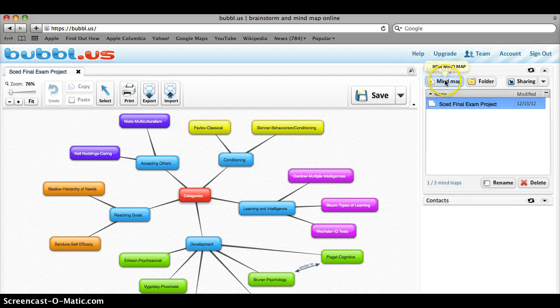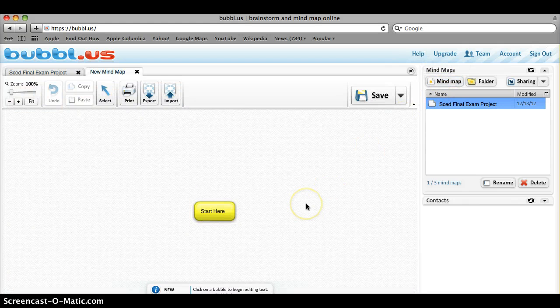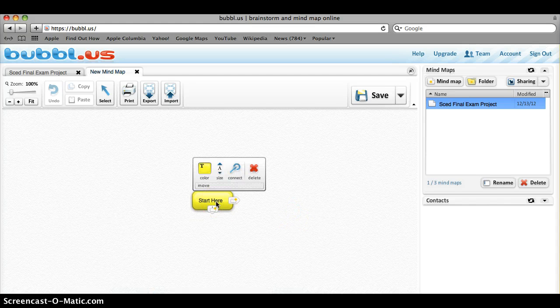So I'm going to create a new mind map, and once you do that, it tells you where to start. So you can click on this bubble and it gives you a few options. You can make a new bubble that's completely unattached to it, or you can make a sub bubble. You also can change the color of the background, the text color, the size of the font. You can connect the bubble to another bubble with an arrow, or you can delete the bubble, or you can move it.